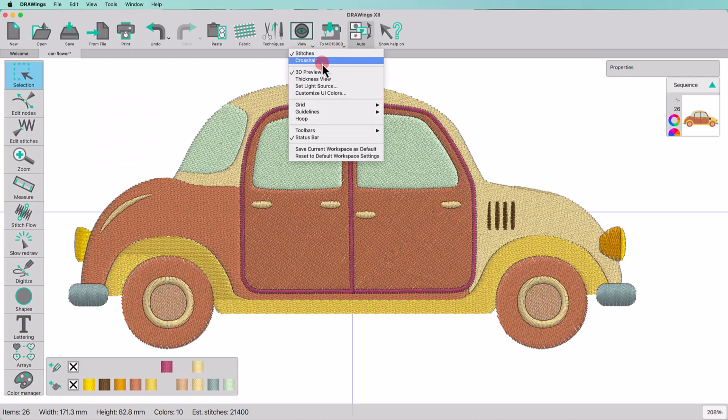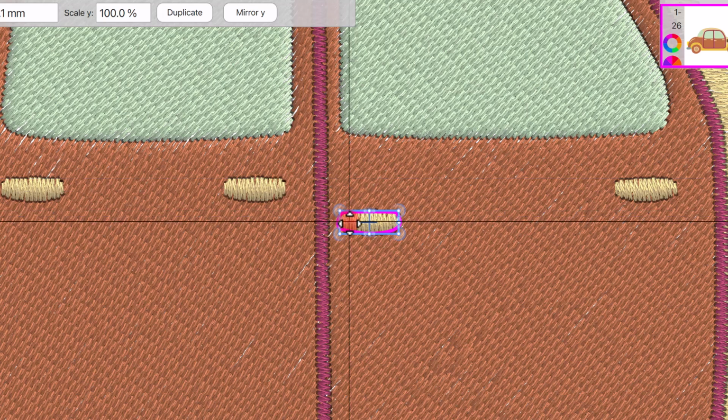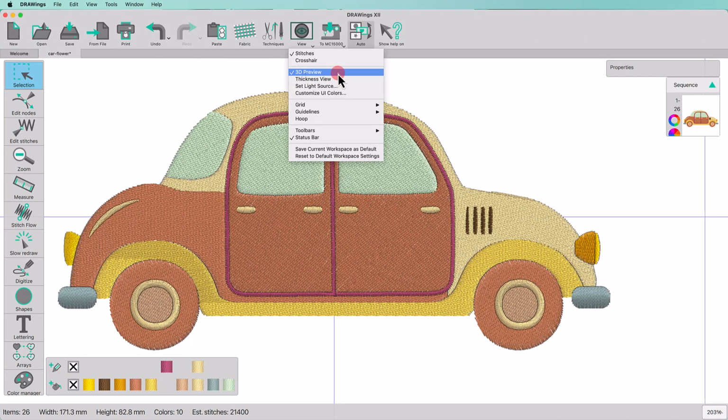Enable the Crosshair option. A cross follows the mouse when it is on the design and helps you align and position design items. The next option is the 3D preview.